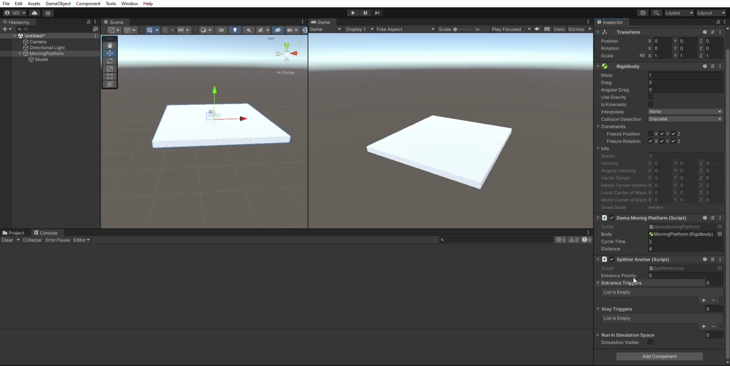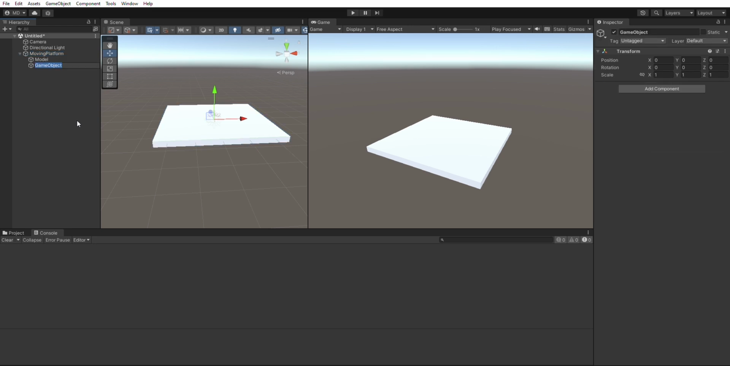But what we do have is the entrance triggers and stay triggers. These are important. This is how we know that there are splitter subscriber physical objects that want to enter this physics context. So we have to add those. So I'm going to add an entrance transform underneath our moving platform. We're going to give it a box collider. We're going to make sure it's a trigger.